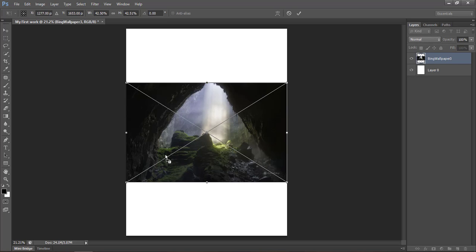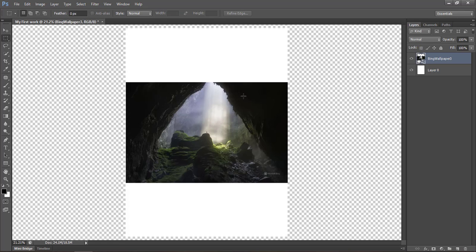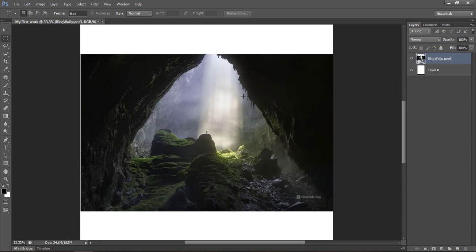The image has appeared. You can press Enter or click on the tick icon at the top here, and when I press Control plus, the artboard zooms in. With the rectangle marquee tool, I also want you to know about this object on the image. This is a smart object. We can learn more about it in the next tutorials.